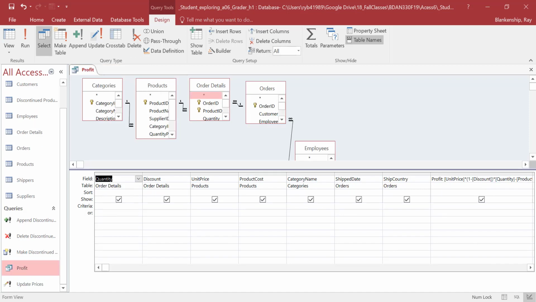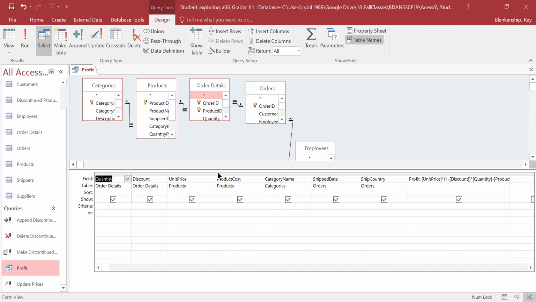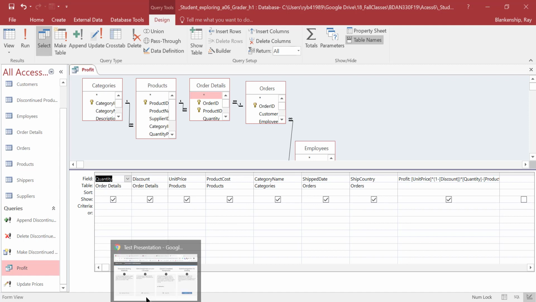I must have skipped step 11. So step 11 says open the profit query in design view and add the last name field from the employee table to the last column of the design grid. Run, save, and close the query. And this is where my hesitation was, trying to figure out what they mean by that query, because last name wasn't in there and I'd have to build my own query again. And so by adding last name, we'll be fine now.